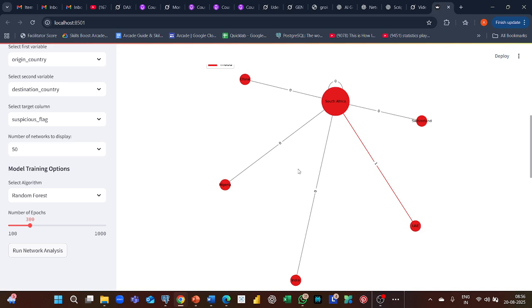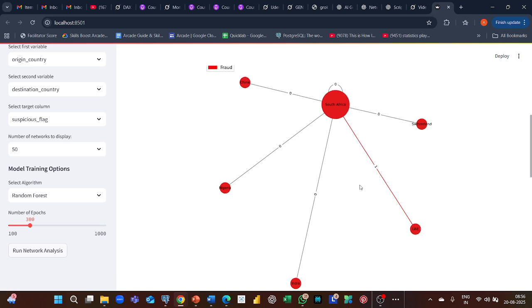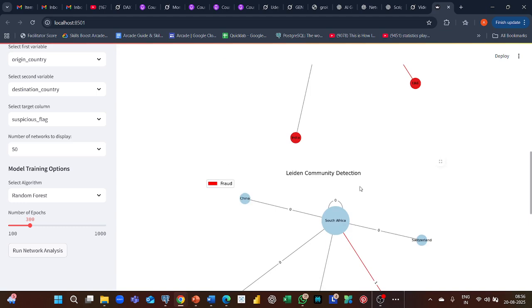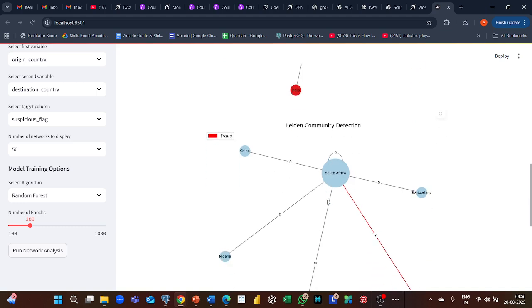In this graph, South Africa is the central node connected to China, Nigeria, India, UAE, and Switzerland, with edges labeled 0 except this one, which is of red color. So the path of South Africa and UAE is a fraud node.